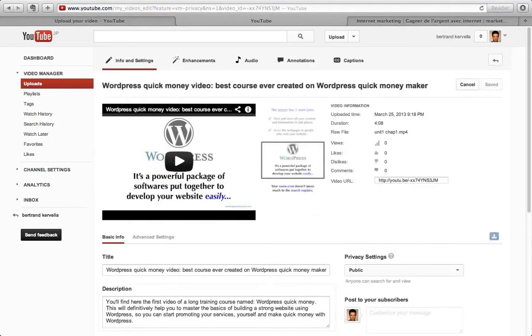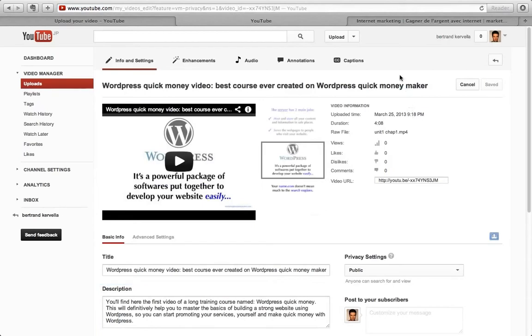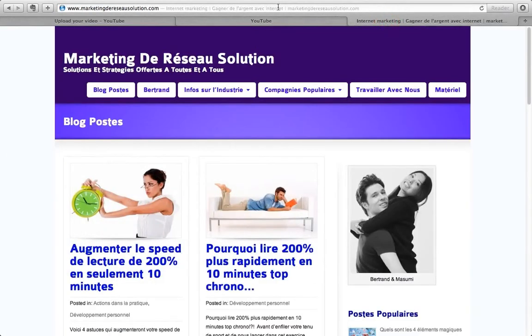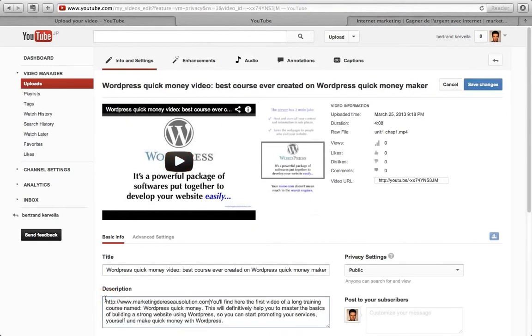Another important thing to do is to always add the site address where you want to send people to the description. So we'll go to the site and copy its URL, then paste it at the very beginning inside the description box. Then add a call to action. Visit my website to get more information. After making any changes, go and click on Save Changes.